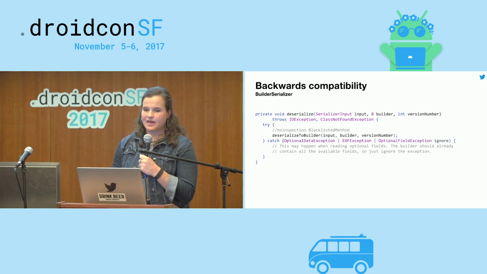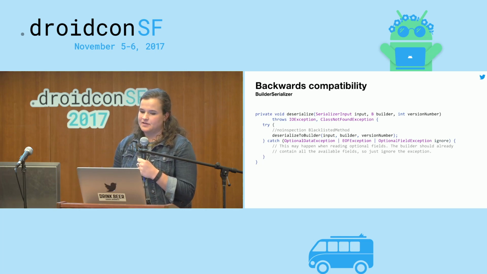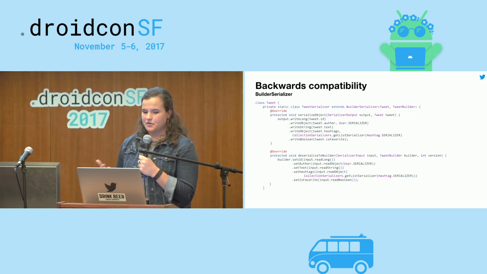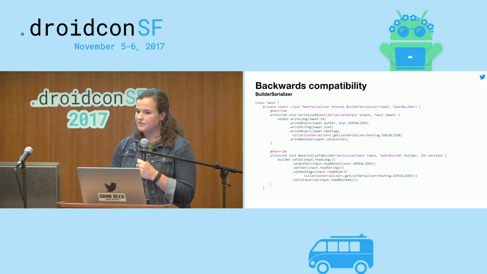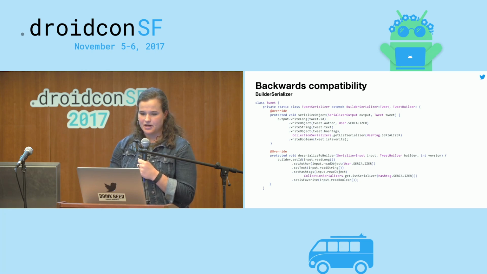But in the case where you can add these fields iteratively and you would be setting a default anyway, this is a good way to avoid version numbers. So as you can see, you don't even have to up the version here. You can use this builder serializer framework to do it for you. And so this has been really useful for us because you can add 10 more fields on here and all the versions can be existing in your database.